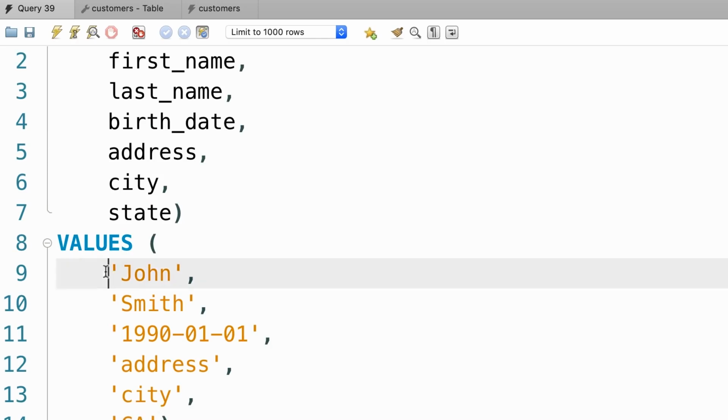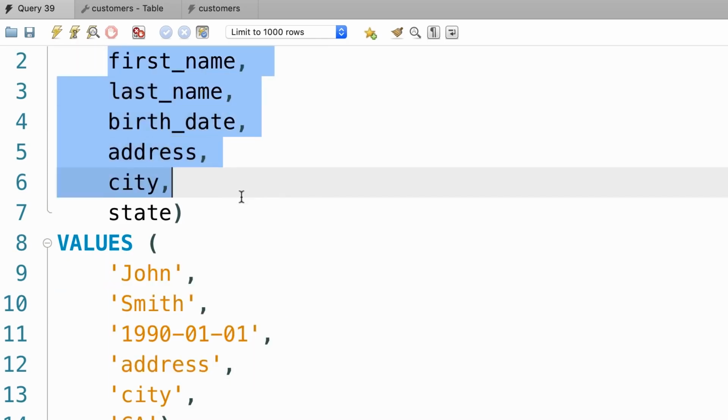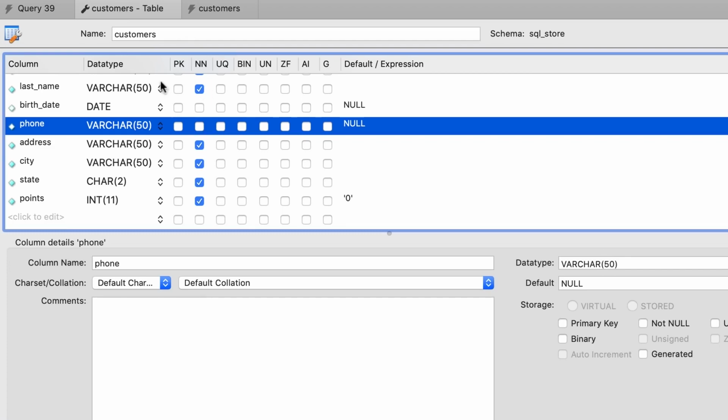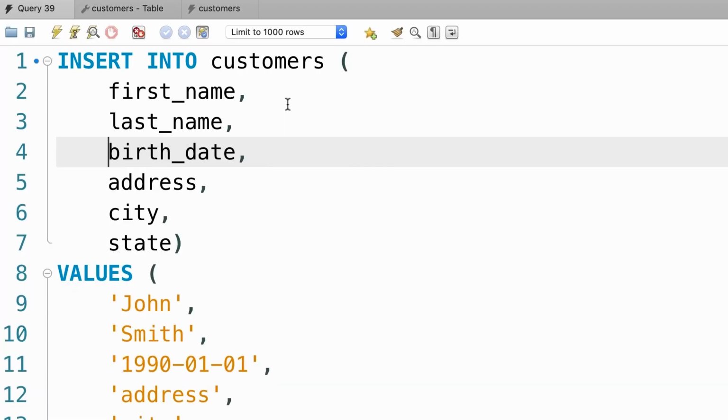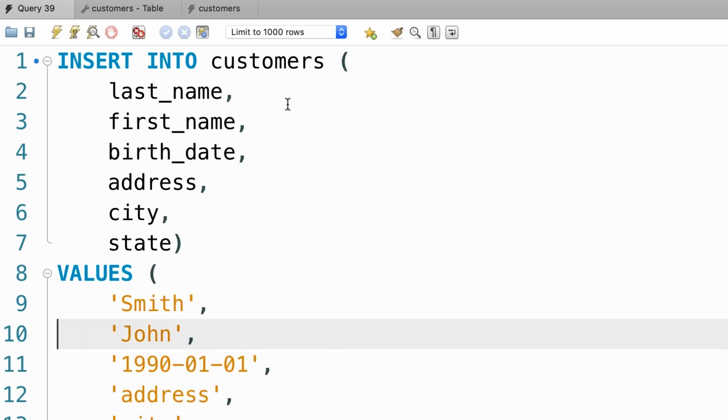So these 6 values that we supplied here are used for these 6 columns. Now with this change, we can also reorder the columns. We don't have to list them in the same order that they are defined in the customers table. For example, we can put the last name first, and then obviously we should also swap the order of these values, so we can list them in any order. Now let's execute this statement.